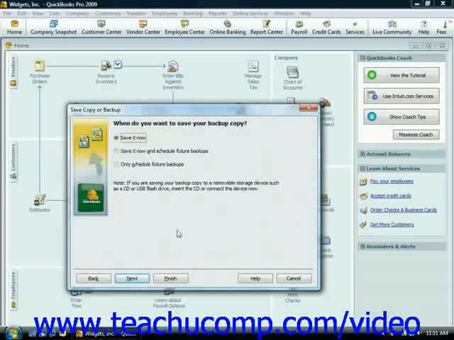Now in the next screen, you can schedule when you want the backup to occur. To create a backup immediately, just choose the Save It Now option. To save now and also set future backup times, you can choose the second option. To only schedule future backups, you would choose the third option. So for the purpose of this example, we'll just select the Save It Now choice, and once you've made your selection, click the Next button to continue.